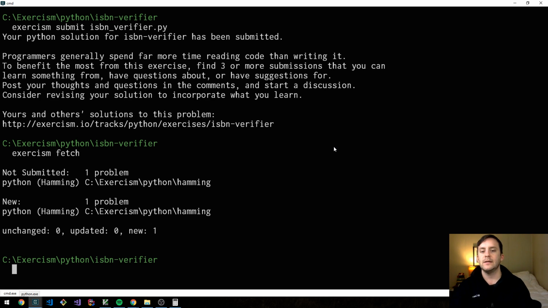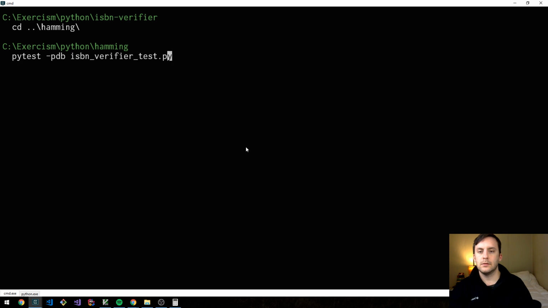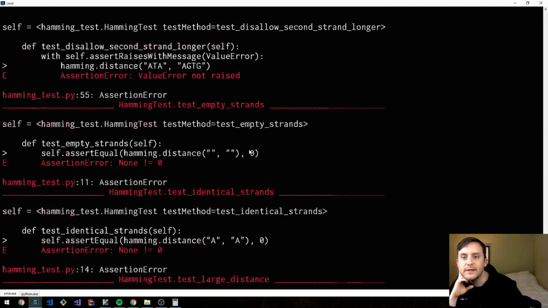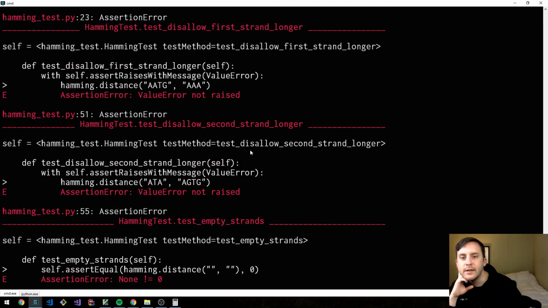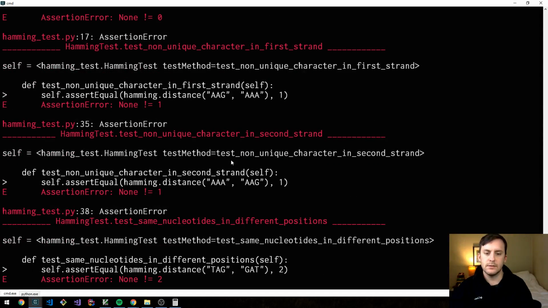Alright, so now we've got this Hamming problem. I remember Baylor doing this a few days ago, but I don't remember what it is. So let's check it out. Okay, so we've got a bunch of failing tests to make sure that we get right. Oh, and it's another one of these DNA or nucleotide issues.